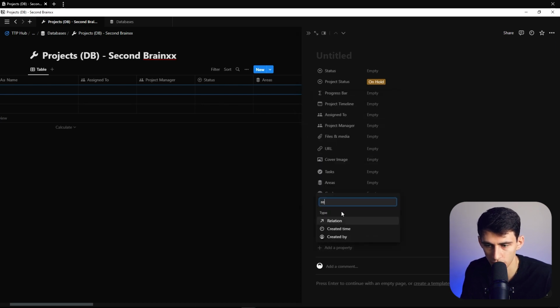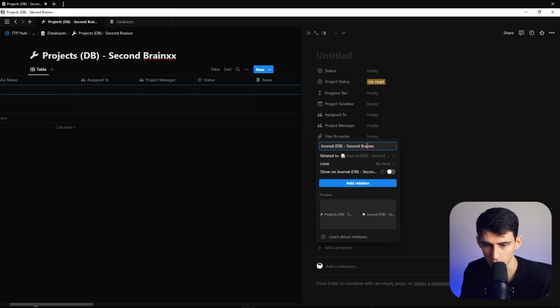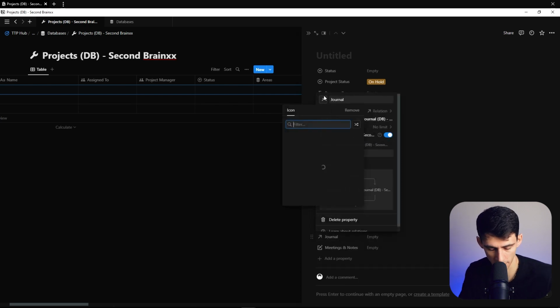Then the last relation will be to our journal. So journal, and I'm really excited when we get to that point in the series where I show you that, because that's a wonderful system I created. So we got journal and then projects. Then we can add a little bit of a book icon here.